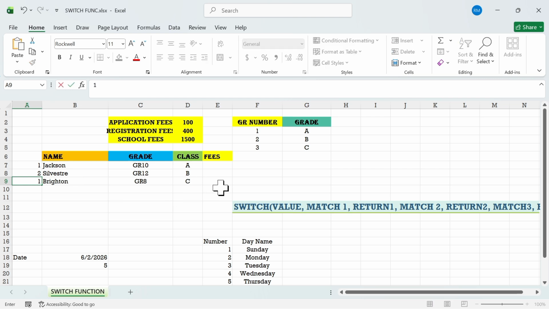So if I insert 1 there, then place anyone, you can see that if you pick 1, then Brighton will go to A. If Sylvester picks 1 again, then he also goes to A. Okay, so we can make any changes there. If Jackson is picking 3, then he will go to class C. Okay, that's the switch function. Let's move on to the fees.